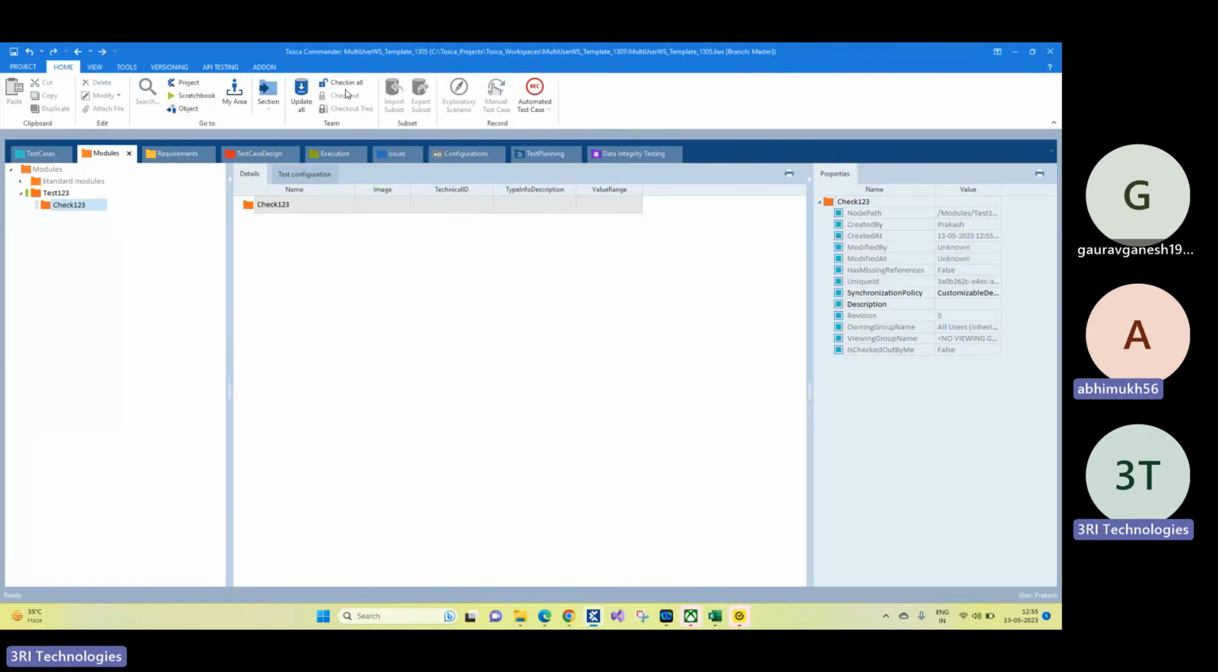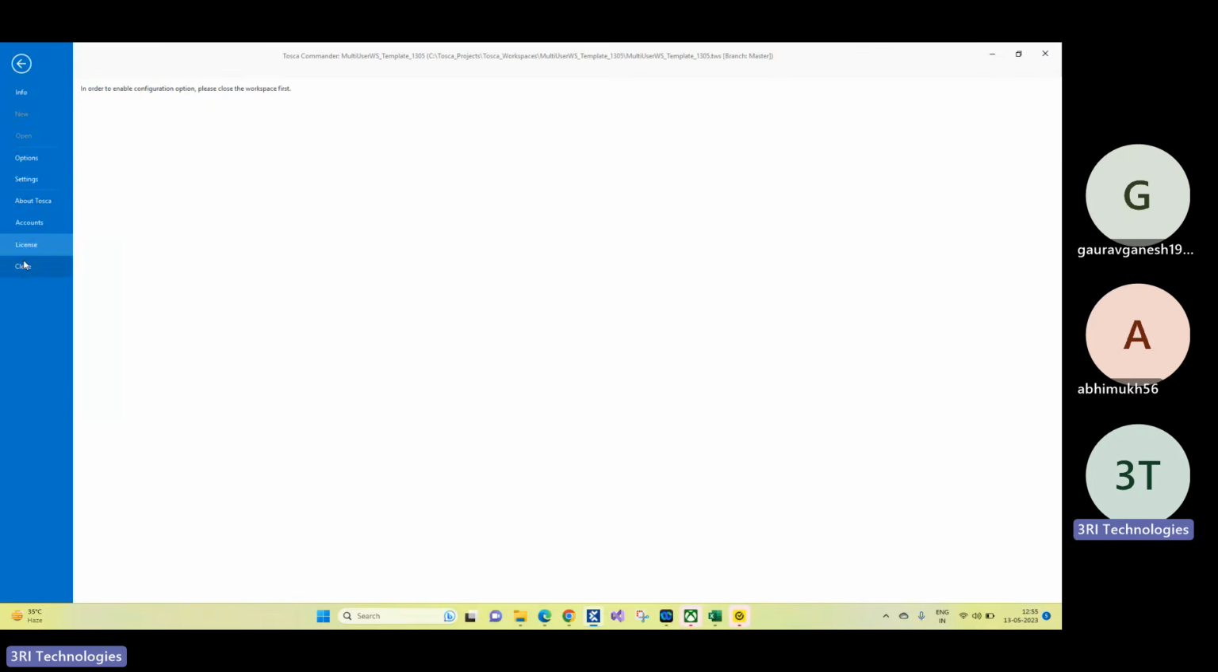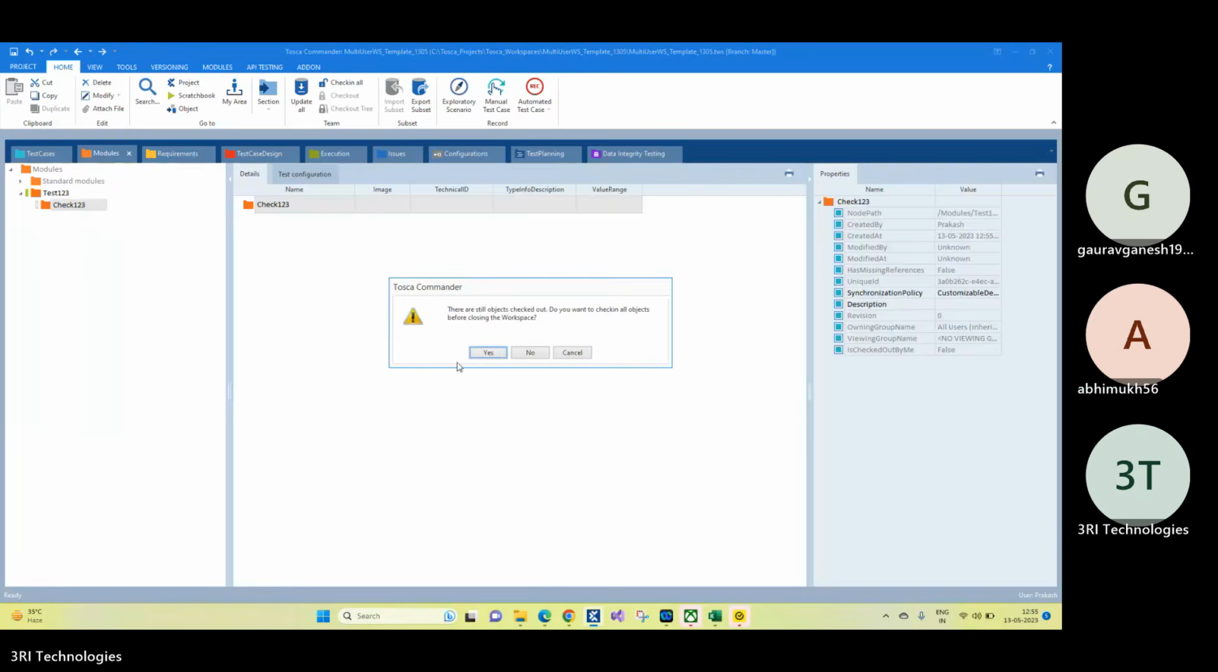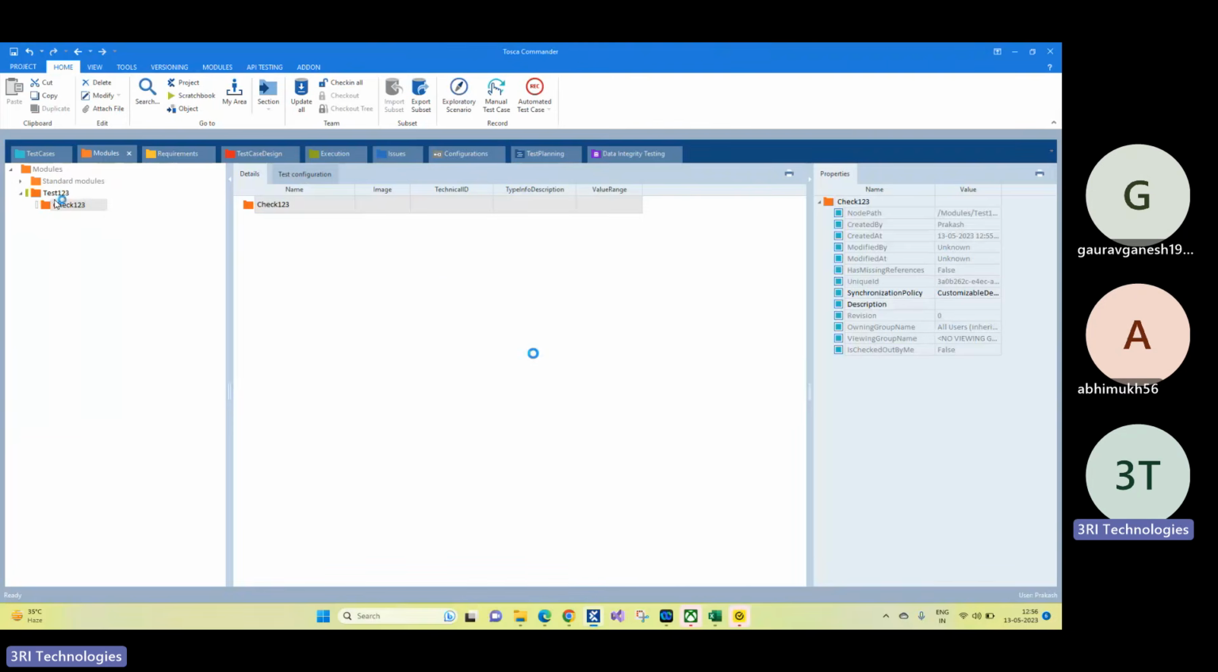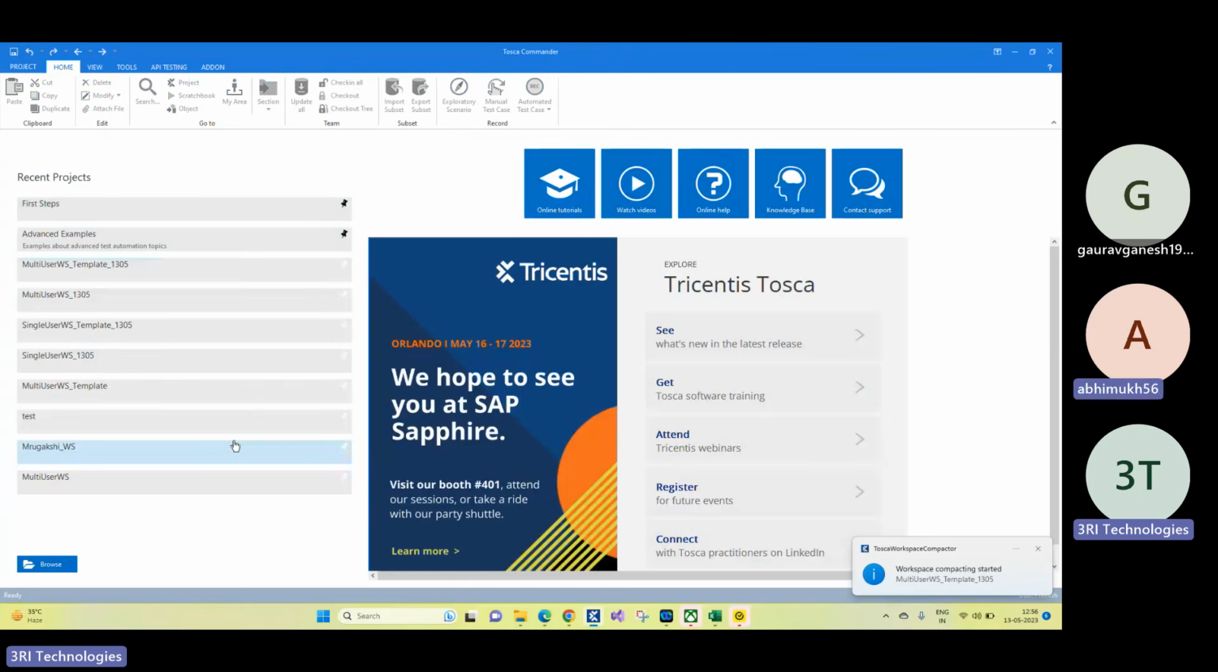And now I'm not doing check in all. Let's keep this test 1, 2, 3 folder checked out. Now project close. See, I'm not doing save here. I'm not saving anything. Save all changes? No. See, test 1, 2, 3 is in green color. Green candle. Let's see what happens when I log into the same workspace as an admin. Multi-user workspace.